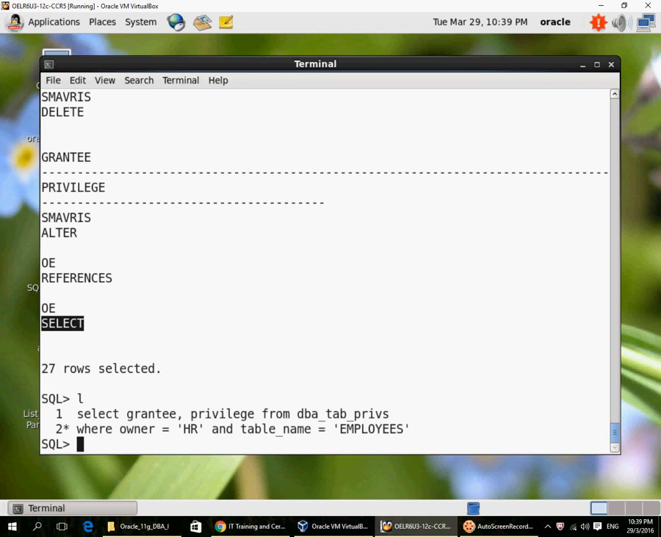So when you create a user, you can grant him system privileges, you can grant him object privileges. When you create a role, you can grant system privileges and object privileges to the role. You can grant a role to a role, so you can collapse one role into another role, and then you can grant that role to a user.